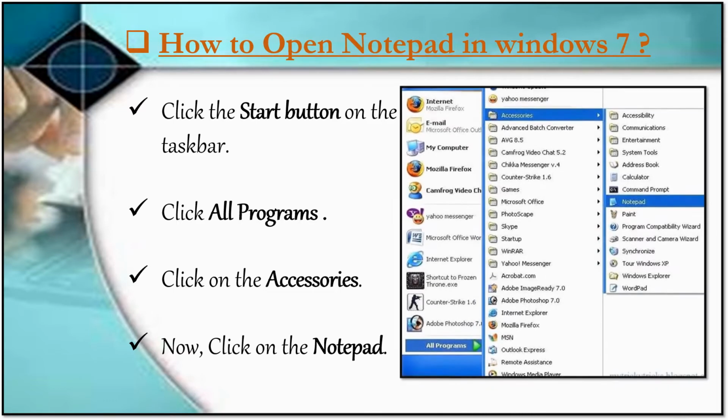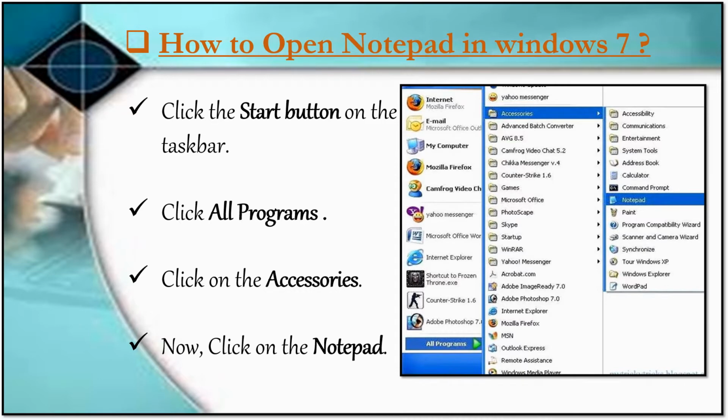Here in this picture also, you can see how to open the notepad. First we go to the start, then all programs. Then here you can see the accessories button was given. And in the last, here many options were given. So we will click on notepad. Like this, we will open our last program, that is notepad.